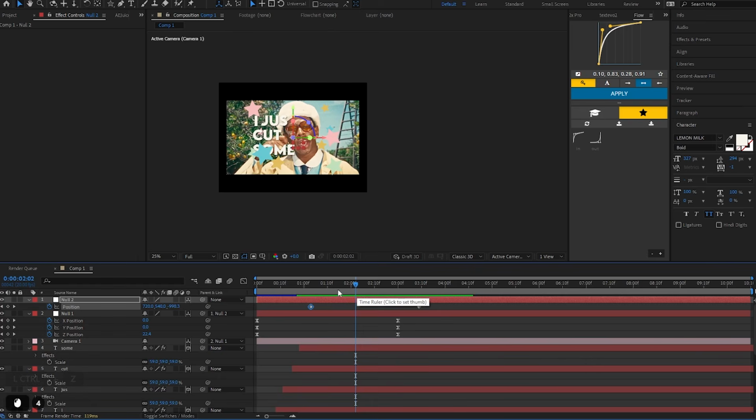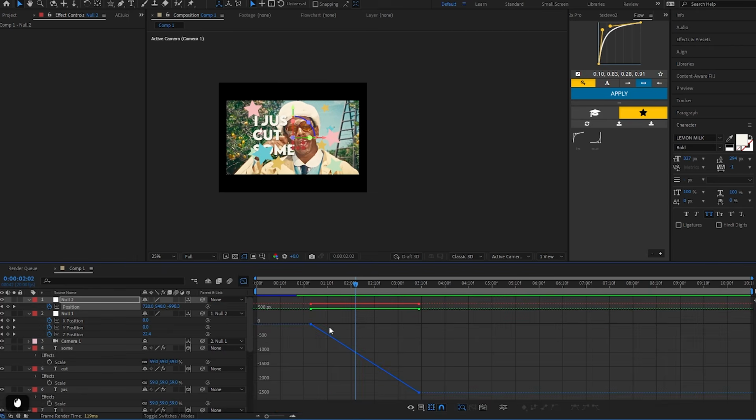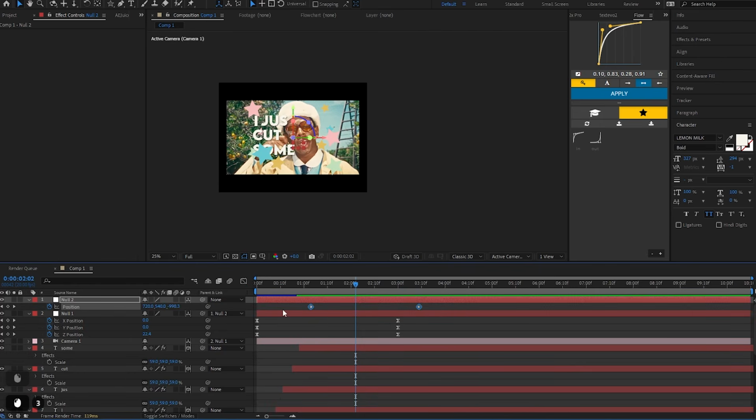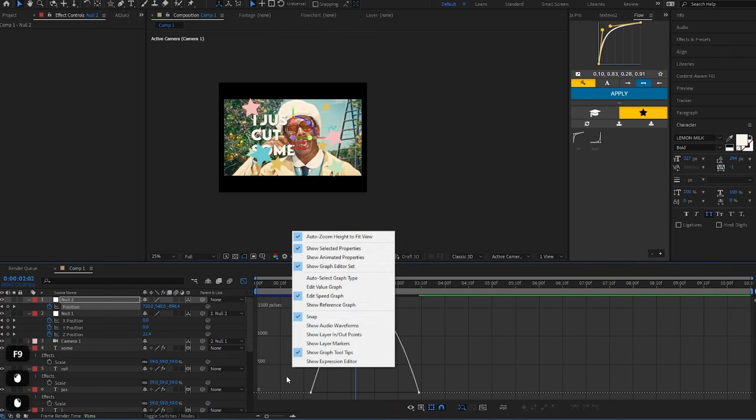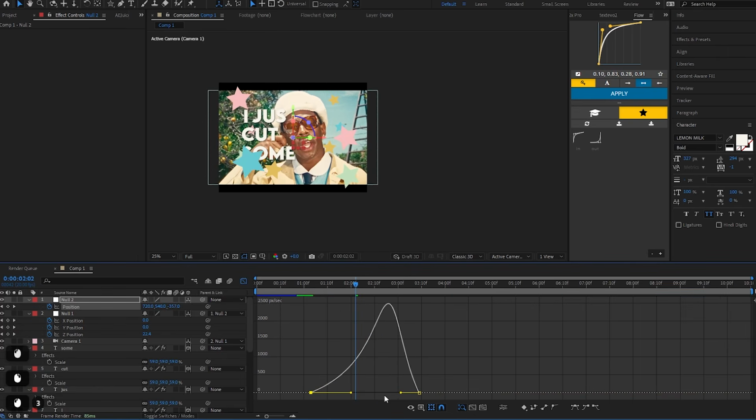If you don't know why I'm doing what I'm doing, then make sure to check out the camera and the graph videos because I have explained everything in those two. Now I'm gonna go here and then make them speed graph and then also easy ease them. So F9. Now it's time to make a graph.